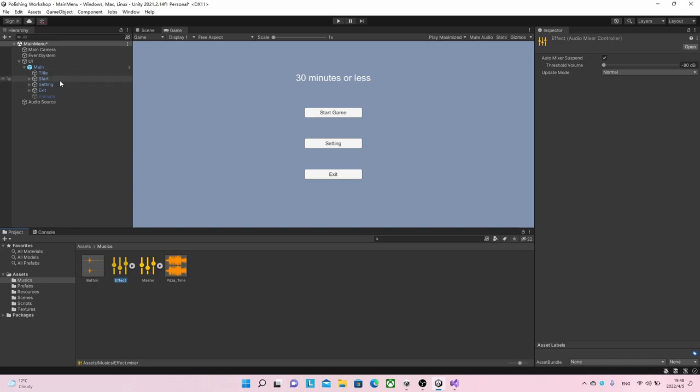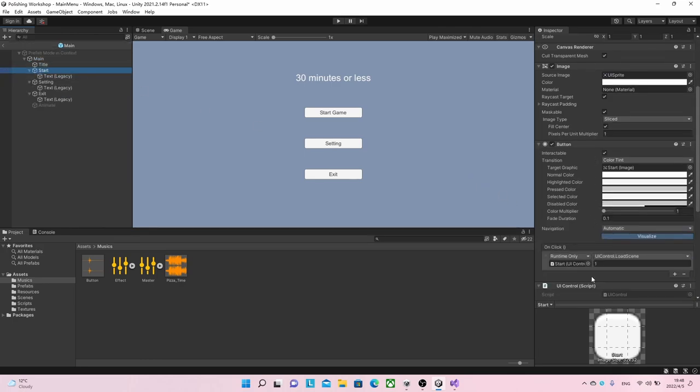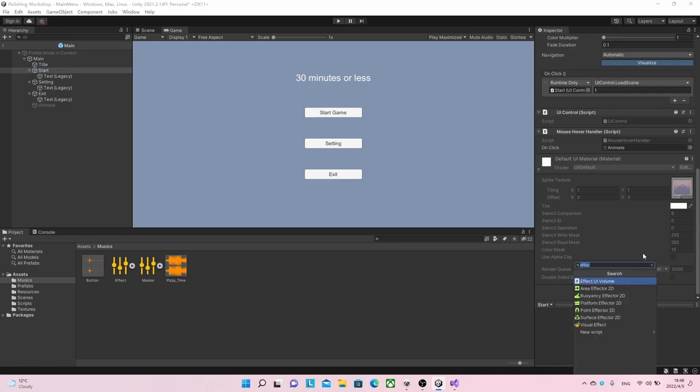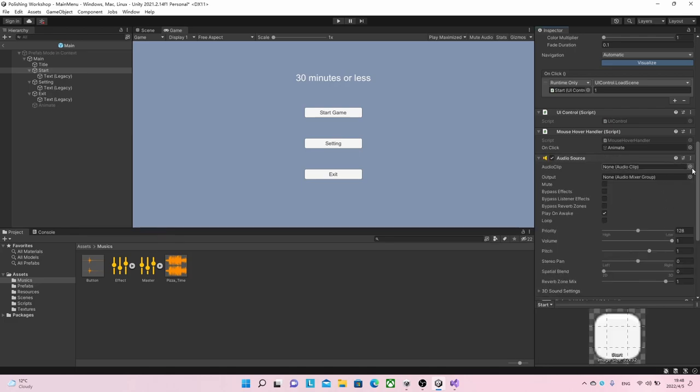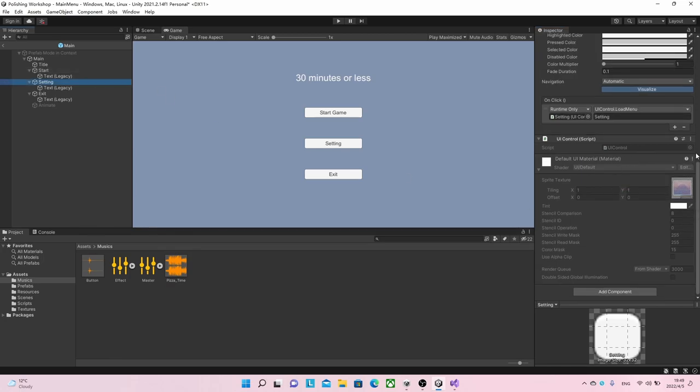We already have an effect audio mixer here. So what I'm going to do is, in start, we create an audio source, and the audio clip will be the button sound. Make sure it's not play on awake, and the output will be effect master. We do the same thing to all the buttons here.